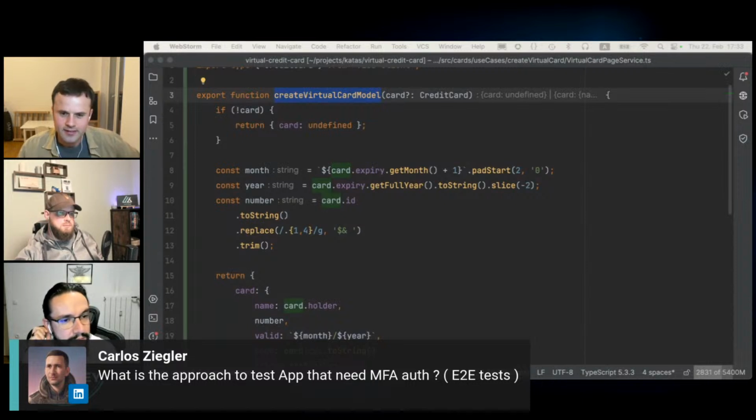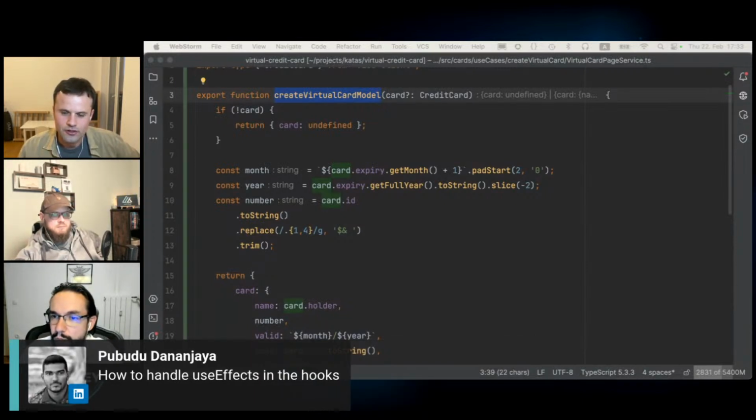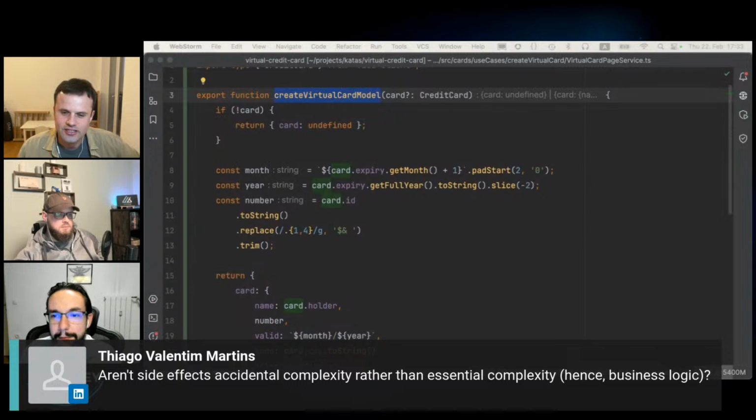Yeah. How to handle useEffect in the hooks? Not sure I understand this question. Maybe somebody from my audience can handle that for Pabudu. Pabudu has been here from the beginning. I'm sure he'll follow up with a little bit more detail later. We can continue. I will check in with you, Pabudu, in chat. Tiago, aren't side effects accidental complexity rather than essential complexity, hence business logic?